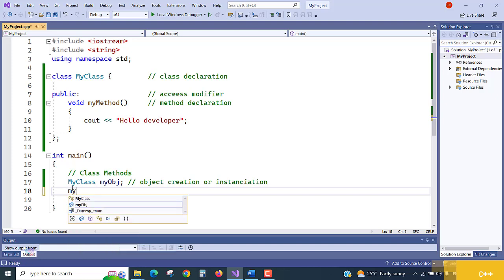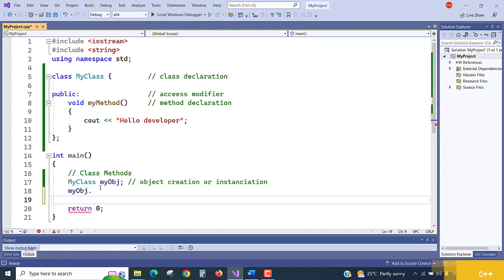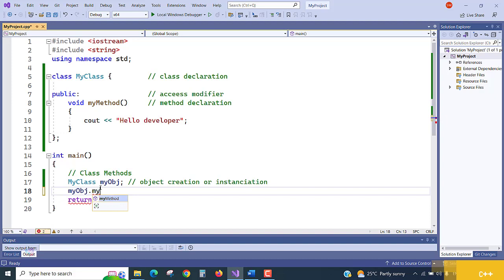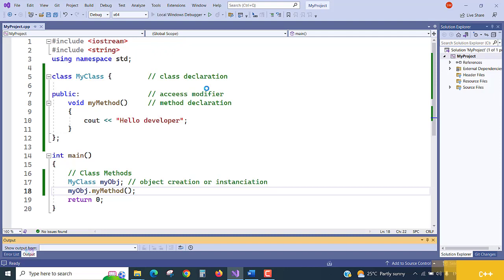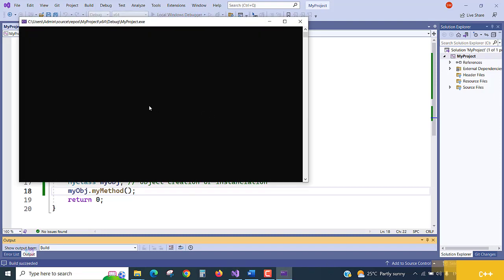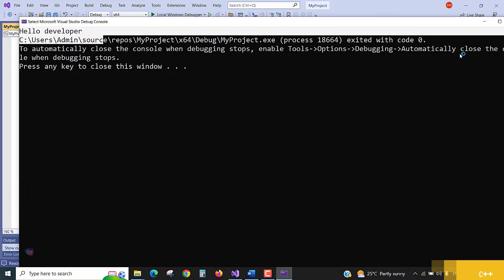So now let's see, by typing my obj object and pressing the dot, my method, which is nothing but this method, is accessible here. When I press the dot, see my method, select it with the mouse, and now specify the method calling and terminate it. When I run this program, I am able to access this method and we will see hello developer. If your syntax and everything is perfect, then you will see the output, otherwise you may get an error. So run the program, hello developer. Yes, we are perfectly able to access it.